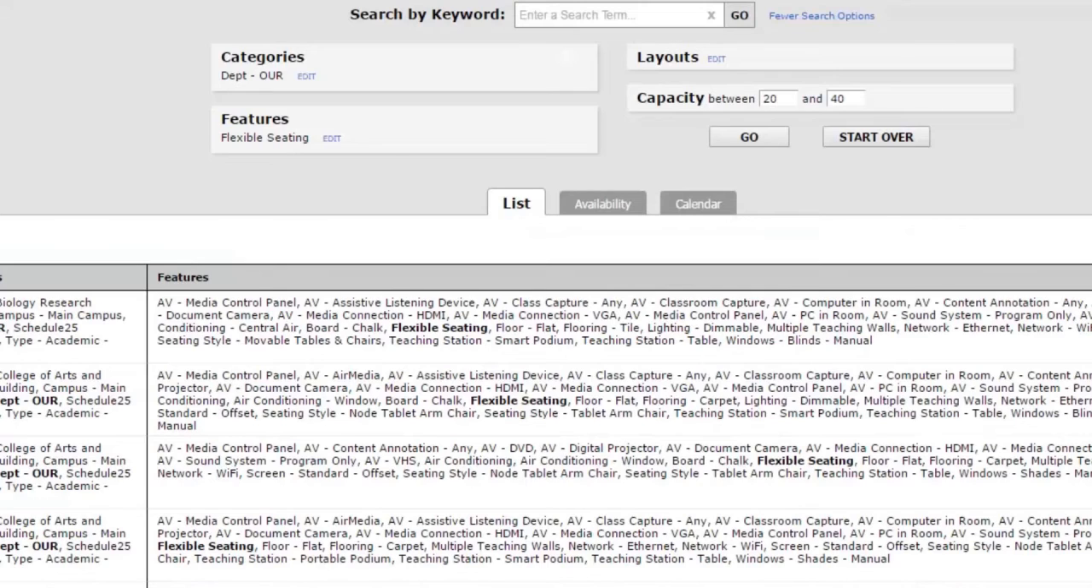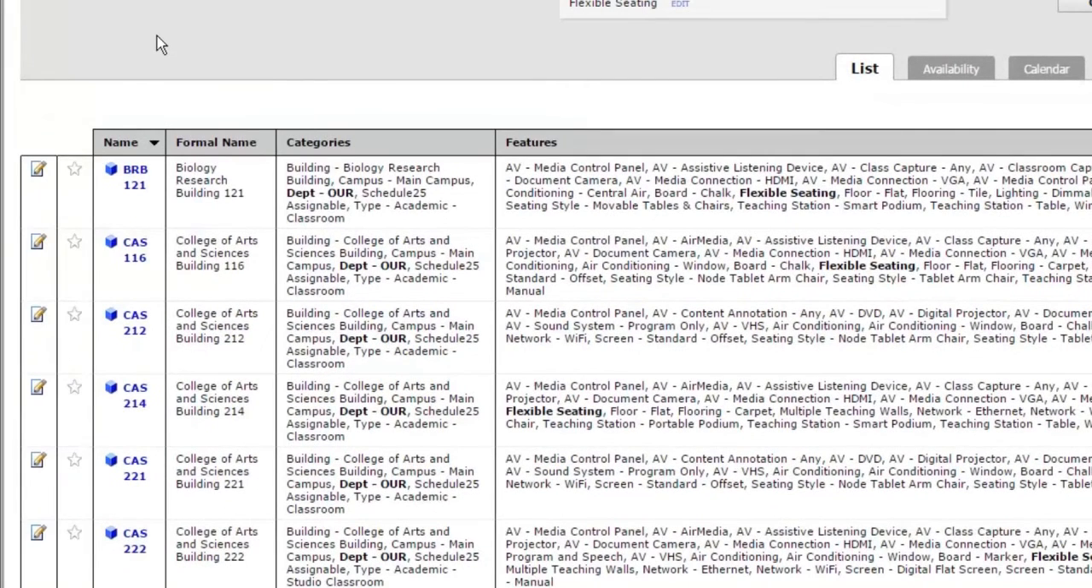Additionally, if there are a few rooms that you use regularly, for example, a department conference room, you can star individual locations. Not only will these locations appear on your homepage as quick links, but they will also appear at the top of your search results when you're building an event in the Event Wizard.